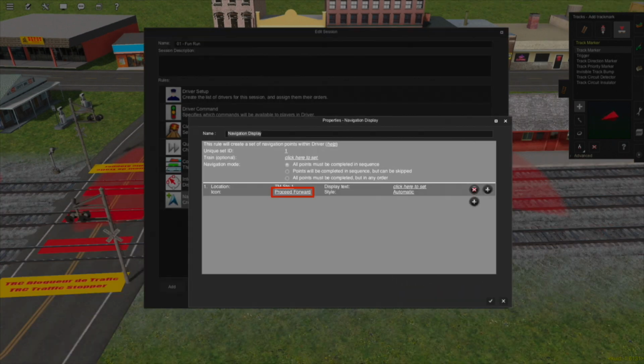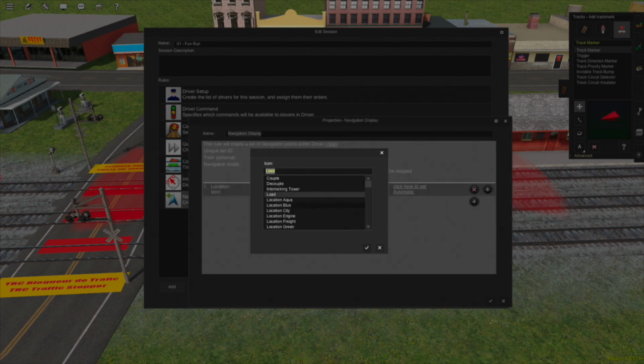Below the location is what icon is displayed. This is the icon that is displayed above that point along the track, which indicates to the player what they're supposed to do here. Default is proceed forward. If you click here, you can change this. For example, stop or turn around. These are all very useful. Since this is a passenger stop, I'm going to select passenger stop and then I'm going to confirm.